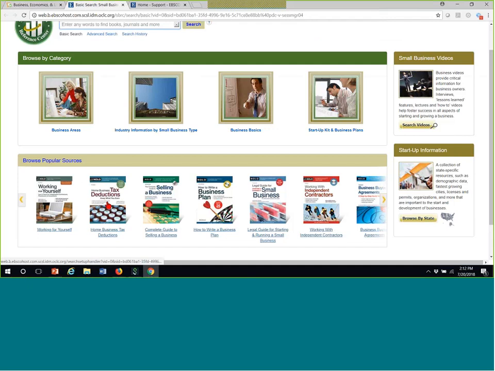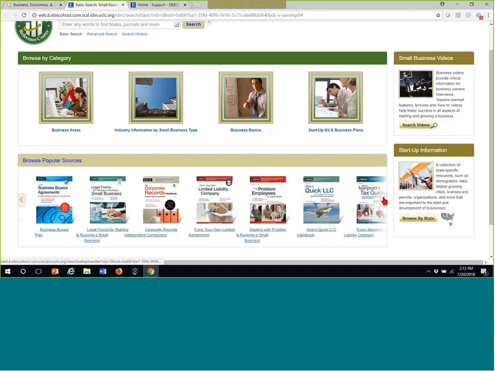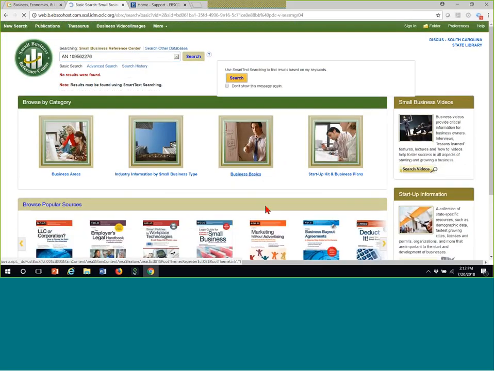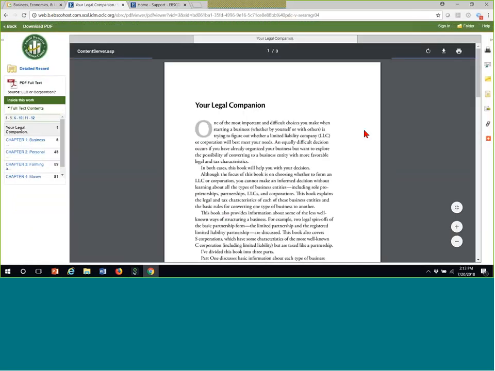Home business tax deductions, legal guide for small businesses, and you can flip through here and see some of the other ones, like how to do a quick LLC. So this is really nice, and all of these are full text right here. So you can just click on the book and open it and do a search. Oops, I don't know why that happened. Let's try another one. Okay, here we go. And then you can do a quick looking through the book just like you would see it in print form.